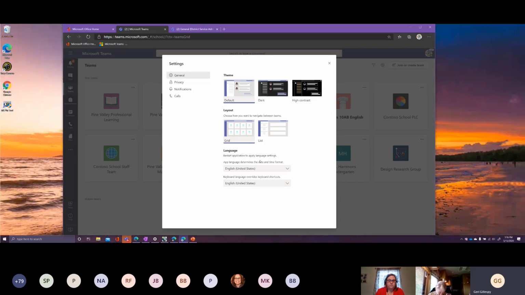So if you do not like all of the tiles with your teams and prefer to have the list view, this is a place where you can change that. You can also set, of course, language, keyboard overrides. This is where you can set all of those general settings.